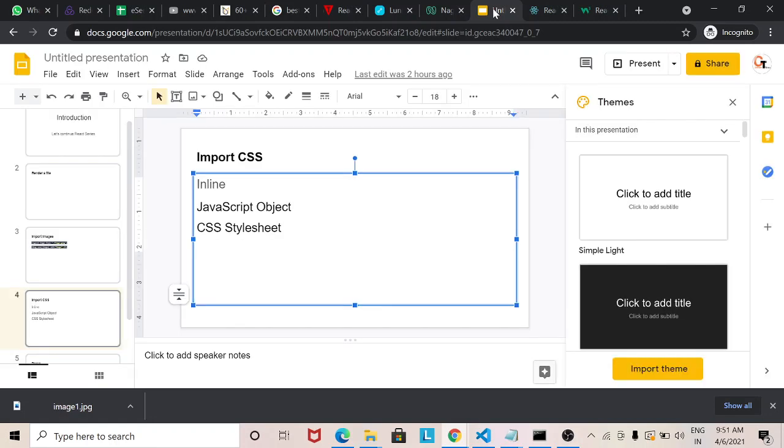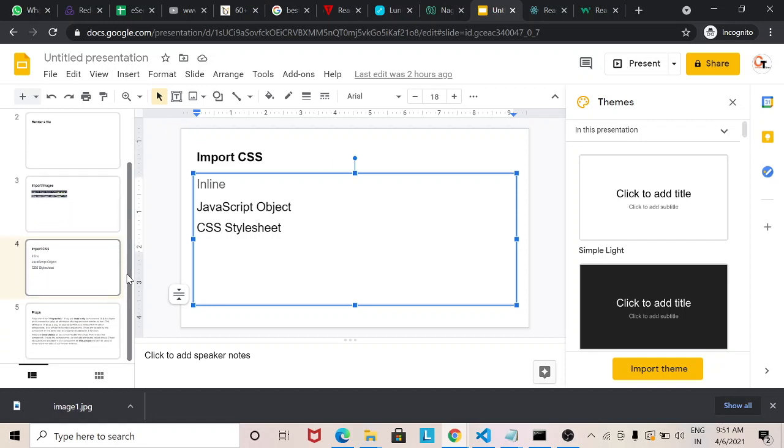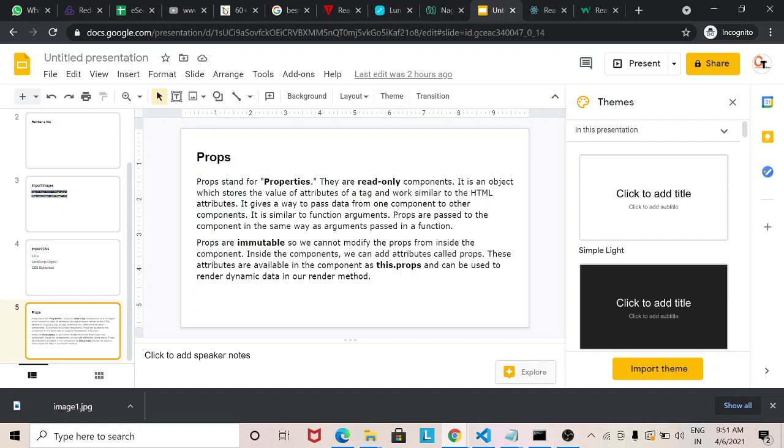Let me check the next topic. Importing style.css. Now our next topic is props. What is props? Props stand for properties. They are read-only components. It is an object which stores the value of the attributes or the tags for the HTML components. It is similar to the argument of a function. Props are passed to the components in the same way as arguments are passed in a function. Means props are properties which we use in our code to make it simple and easier. We can use props to make the code shorter.